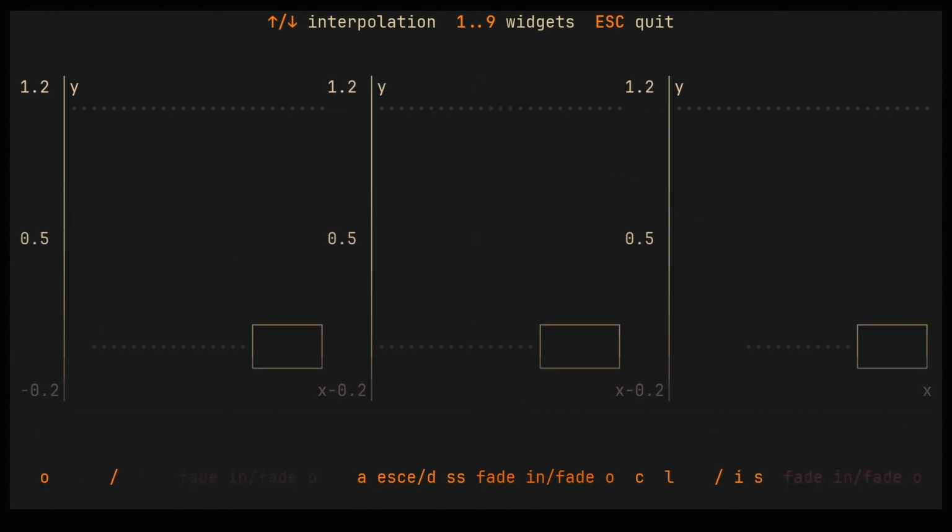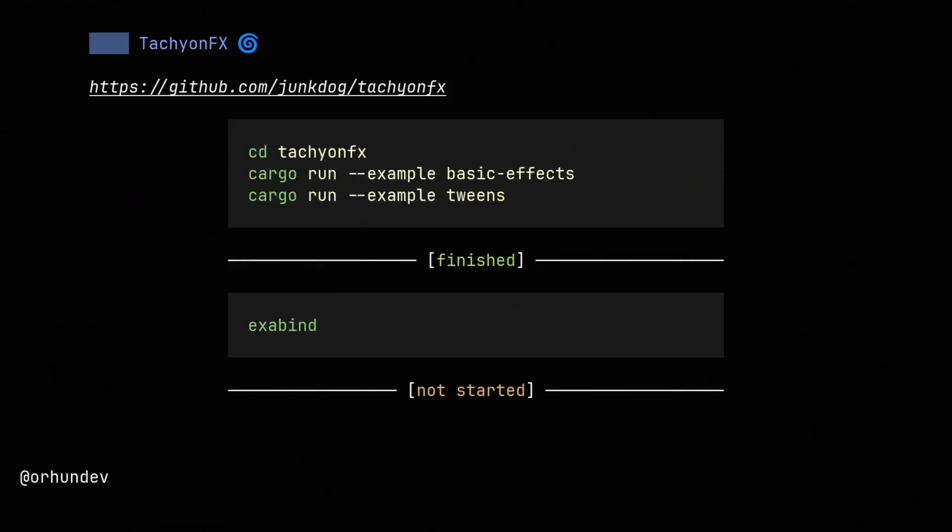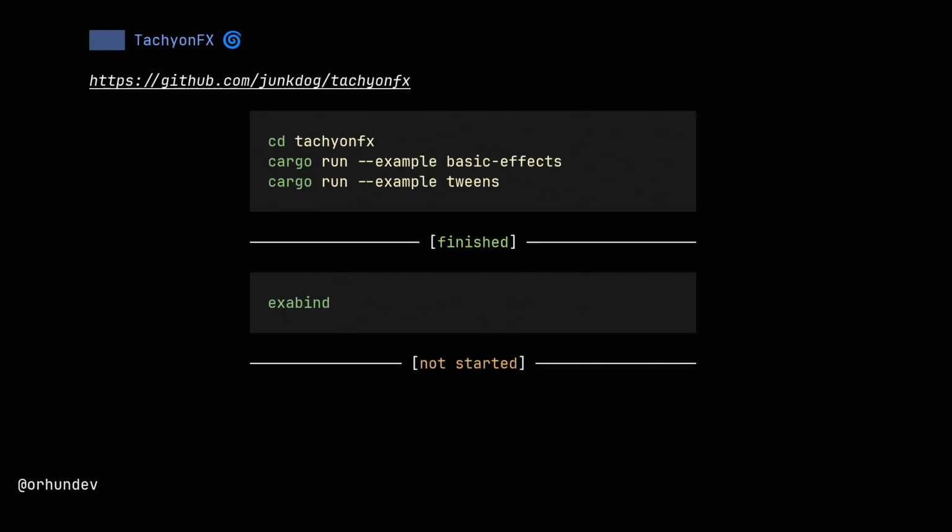Can I add more widgets? Yeah, there you go. And it's quite easy actually to add these. I'm going to show it to you. All right, this is a nice demo. Hold on.